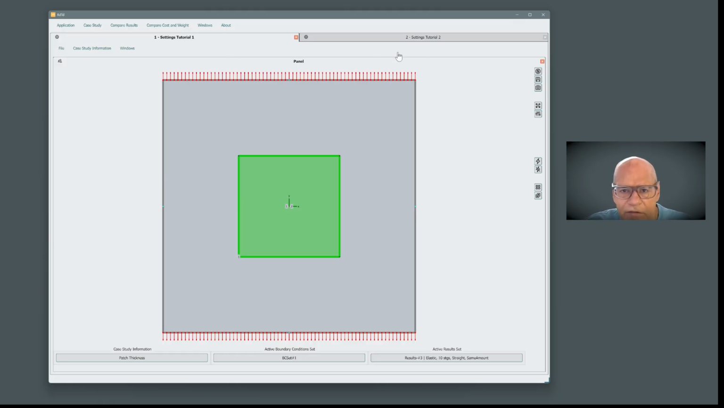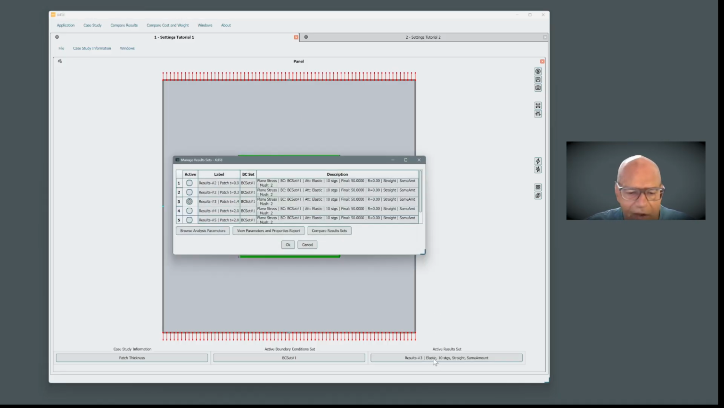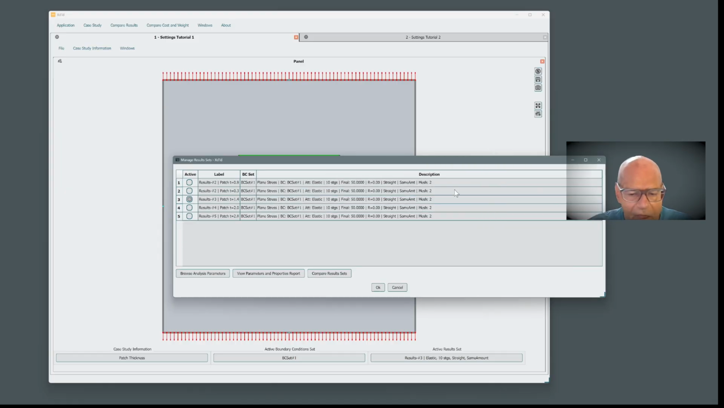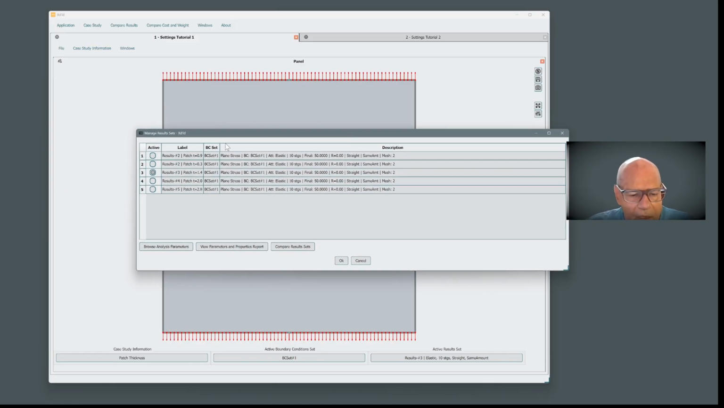These two case studies have a few results in them. If I want to see what is there, I just click here in the results tab. And you can see that XdTd always tries to look at the complete description of a result set and find a difference. So it creates smart labels. For example, in this case, I have 5 result sets, and the only difference is that I changed the patch thickness in the analysis. So you see that it shows me that the results have that main difference, okay?